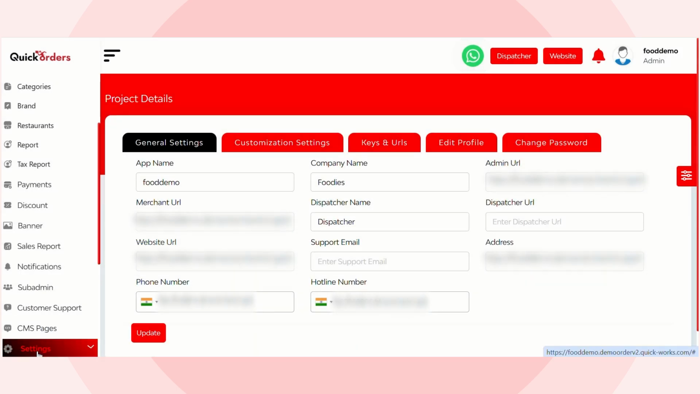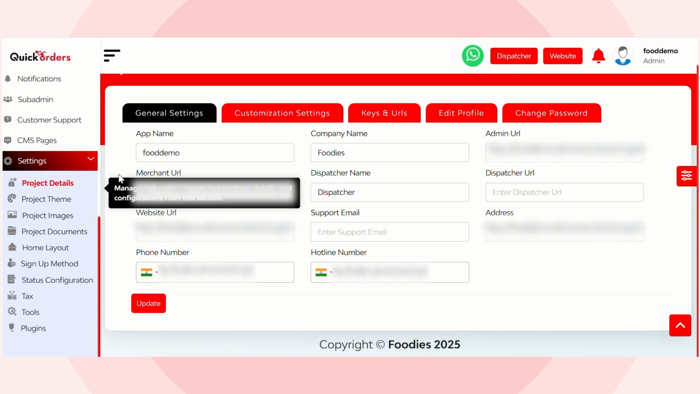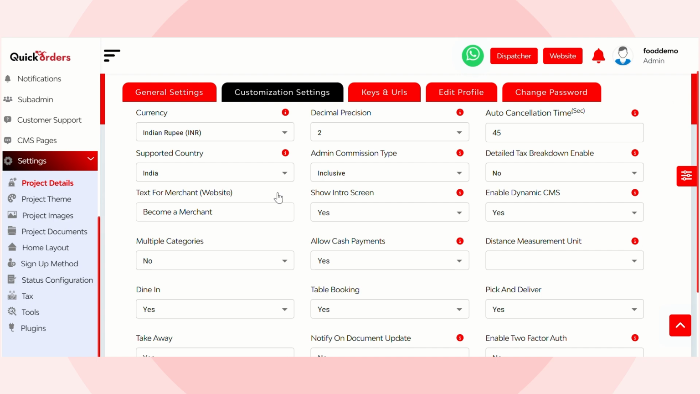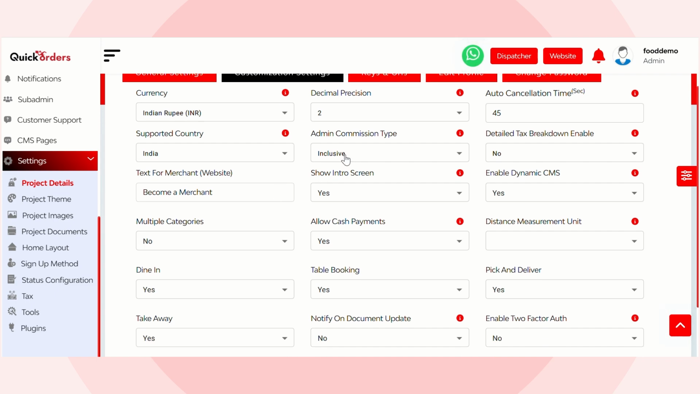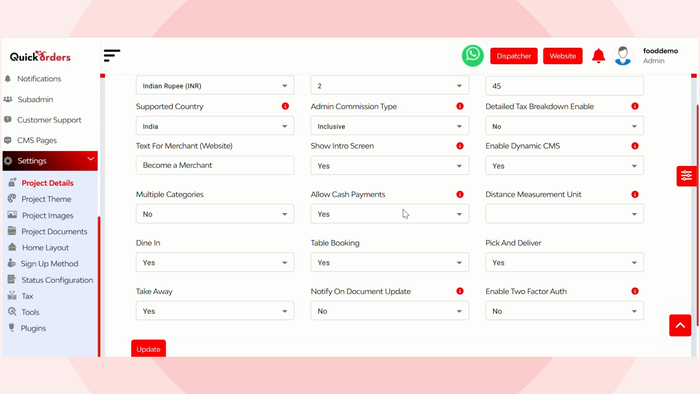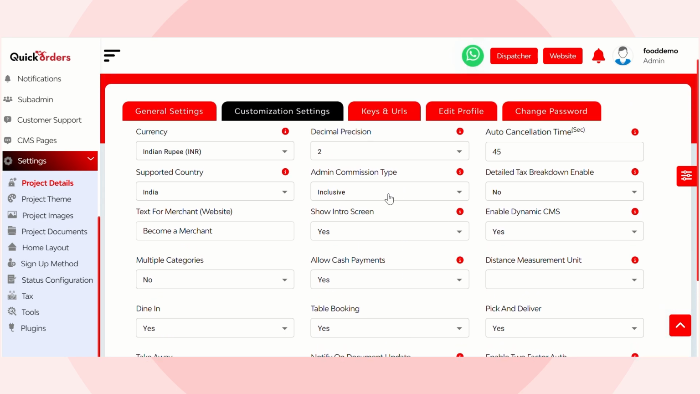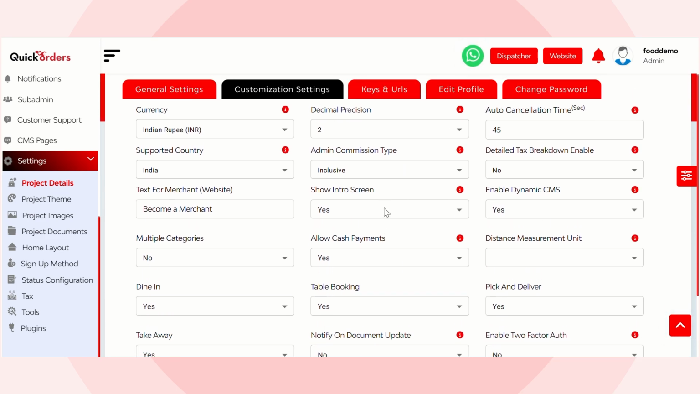And in the settings section, you have first of all the project details, where you have the general settings where you can change the app name and company name. And in the customization setting, you can change the admin commission type, you can change the currency, you can also change the supported country, and many of the things are there that you can change, which will directly affect the customer interface and the way the customer is going to interact with the application.